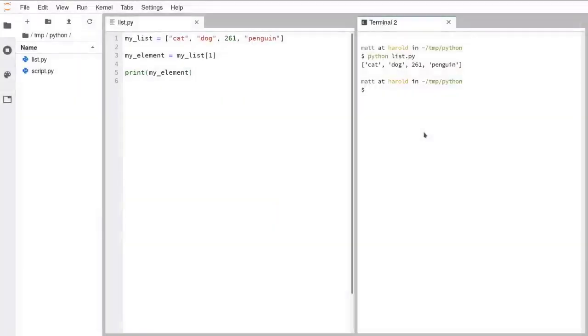Okay, we've got some cats and some dogs. So those who are saying cat might be confused about how it could possibly be dog. Let's run it and find out what actually happens. We do indeed get dog.